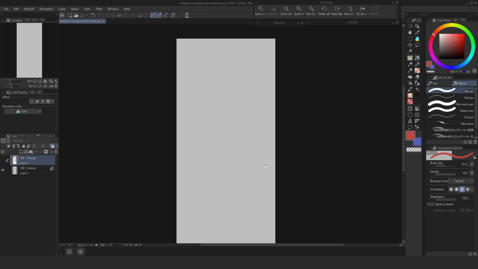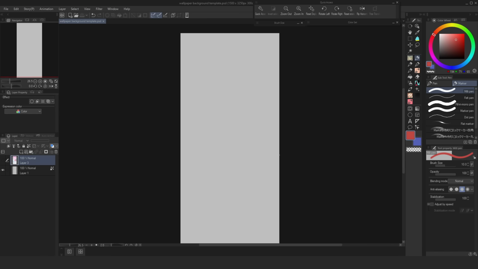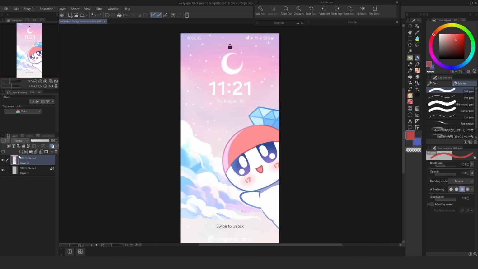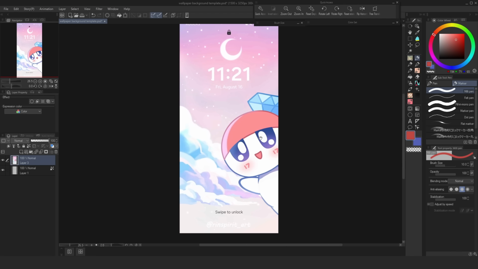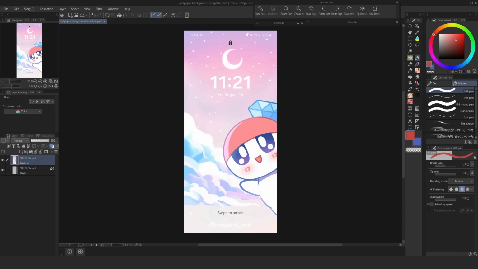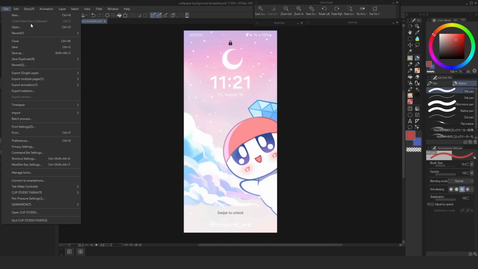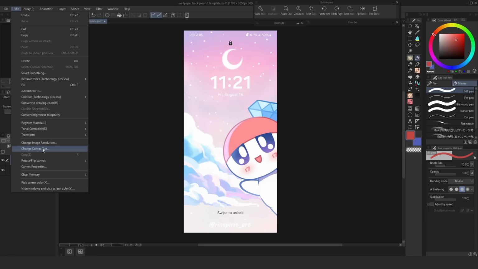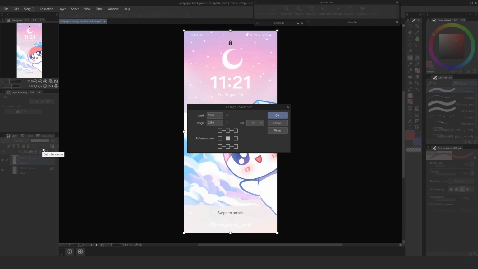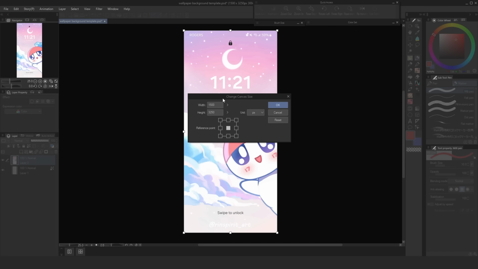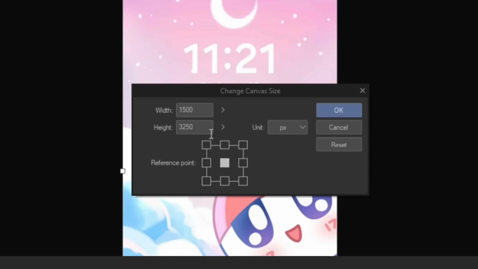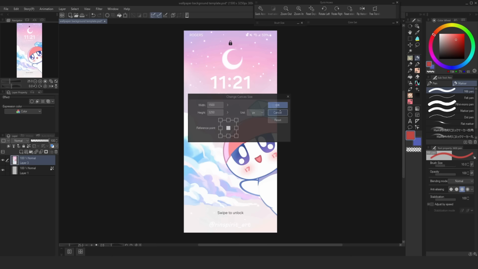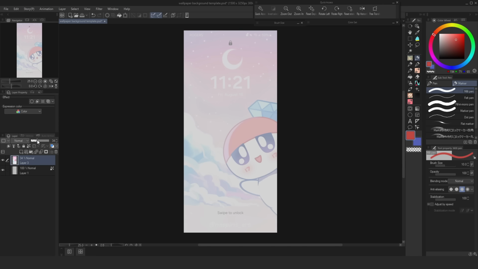So technically, I already have this canvas laid out with my phone size, so I highly recommend that you take a screenshot like I did right here of my bonbongy wallpaper to find out the dimensions of your preferred wallpaper size or your phone type. So I just went ahead and did create canvas from clipboard, and that way you can just use your screenshot as your canvas size. And mine is about 1500 by 3250, so that is what I'm going to be using.